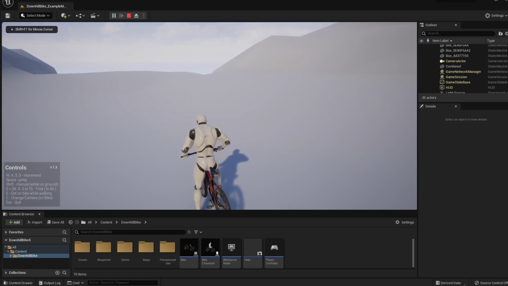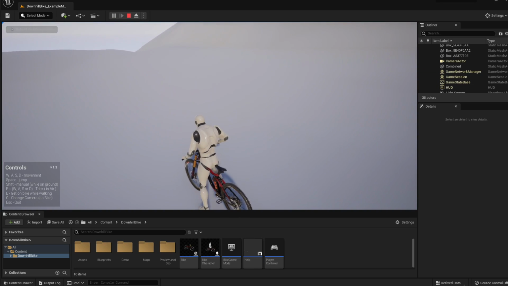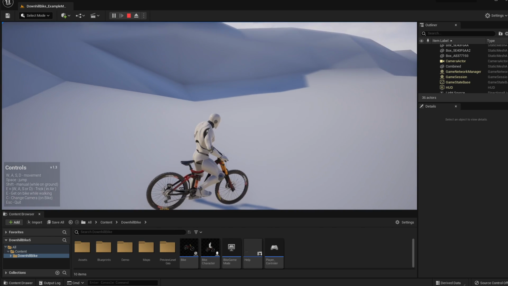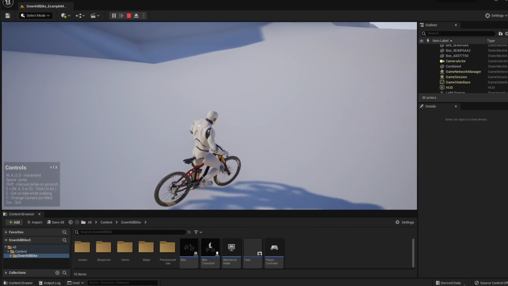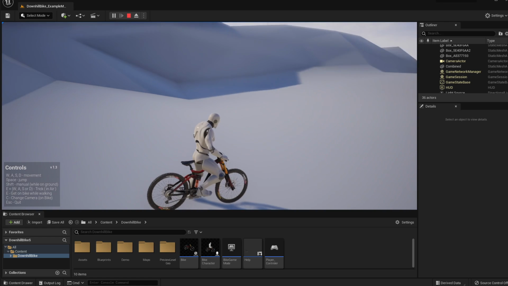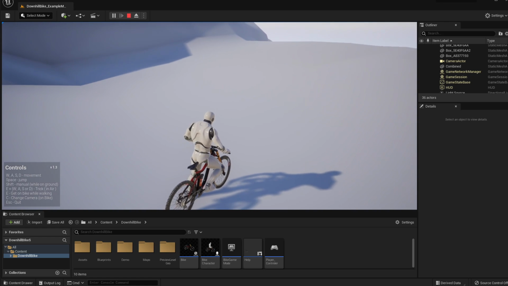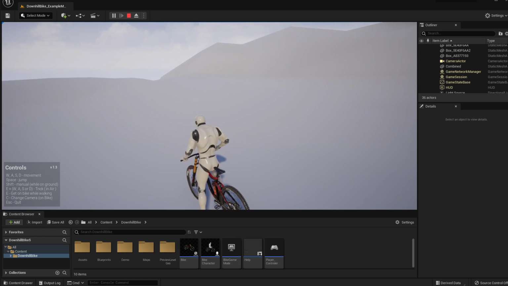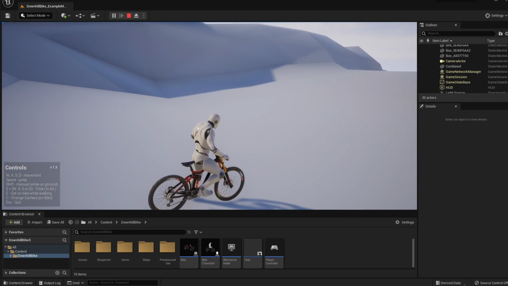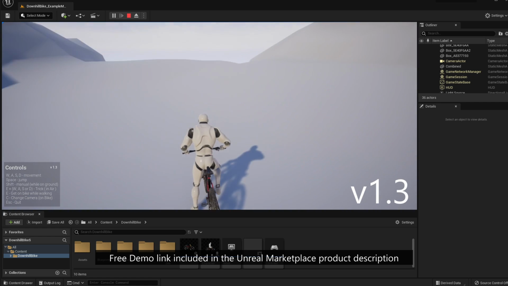Hello everyone, today I'll show you the updates to the downhill bike marketplace item. I realized that I didn't do a video for the past versions as well, so I'll show what are the differences for every version of the updates. So the current most recent update is the 1.3 version.